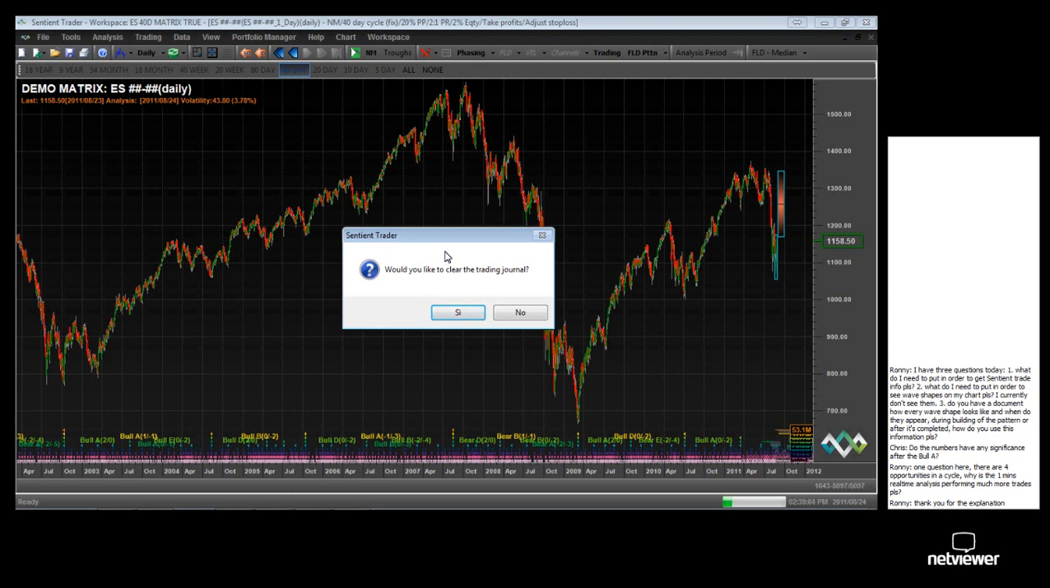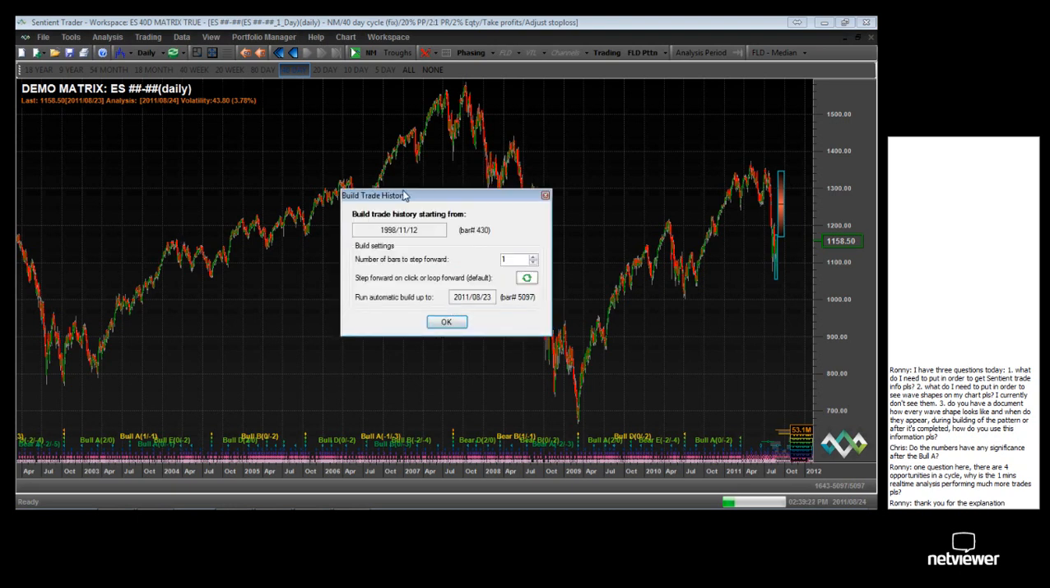But how do you build a trading history? That is really easy. You go to Trading, and you click on Build Trade History. Sentient Trader asks you if you'd like to clear the trading journal. The reason for that is because the trading journal takes up a lot of memory, and after you've built a trading history, you'll have a trading journal that could span many years, and the size of your workspace files could get really big. Your workspace files are getting 10, 20 megabytes in size. That is almost entirely as a result of the trading journal. So as a general good practice, I always clear the trading journal, so I say yes.